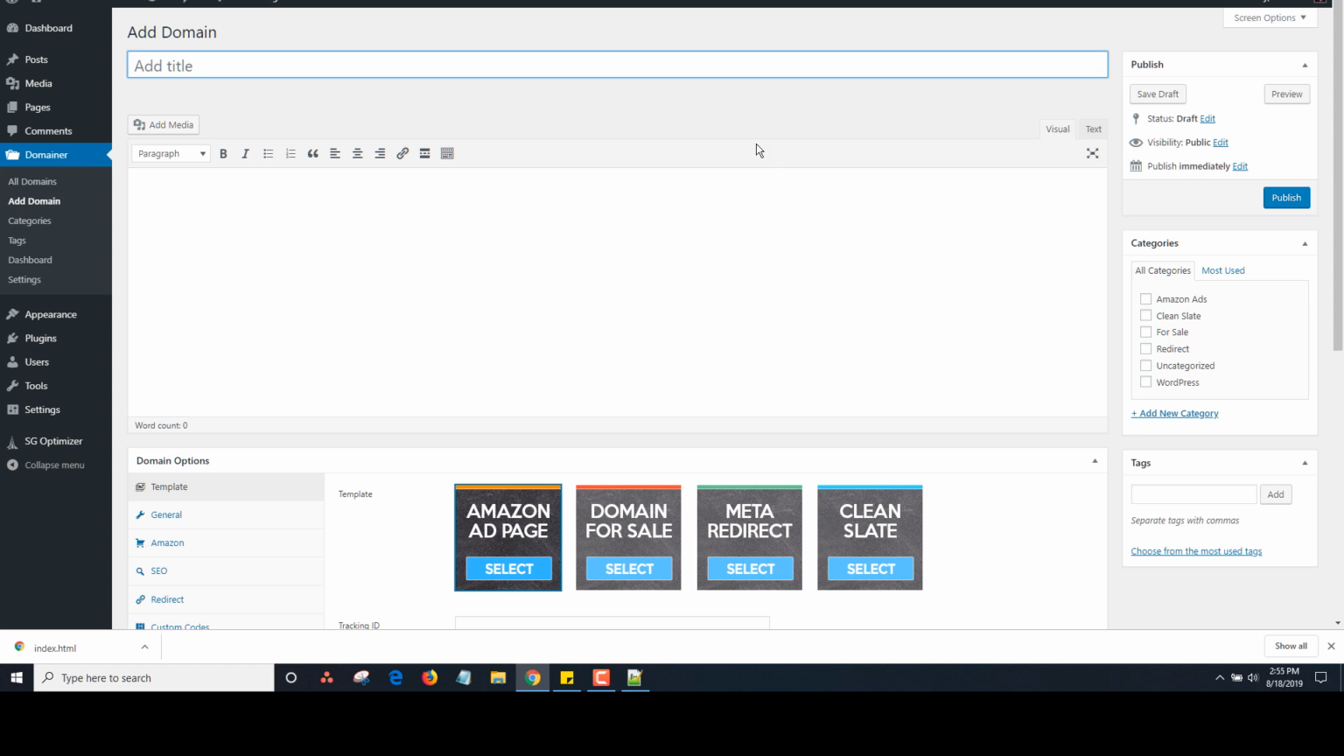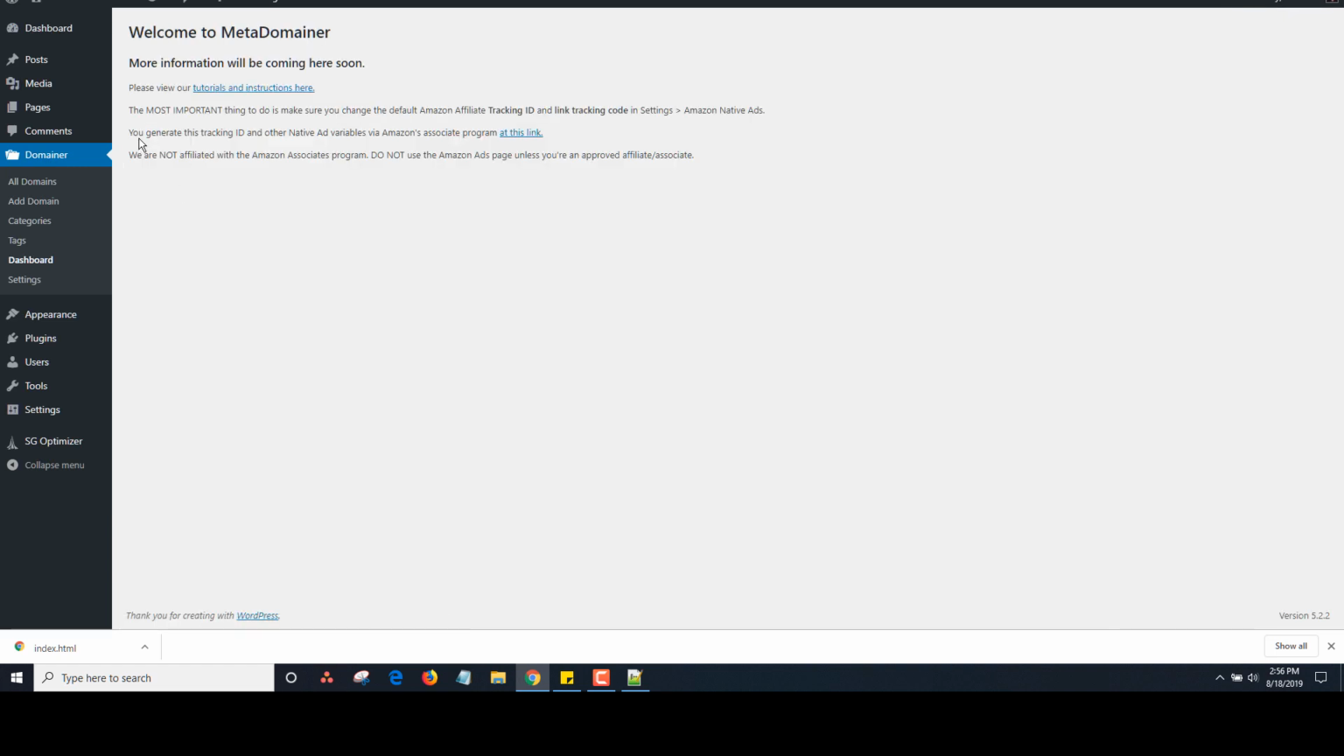So, okay, once you've licensed and authorized your install, you're going to be able to add a domain here, but I'm not going to do this first. The first thing I'm going to do is go to the dashboard link here for you, just so you can see that we're going to have some information here. This is going to change on a regular basis with more tutorials and so forth, but for now there's some basic information here.